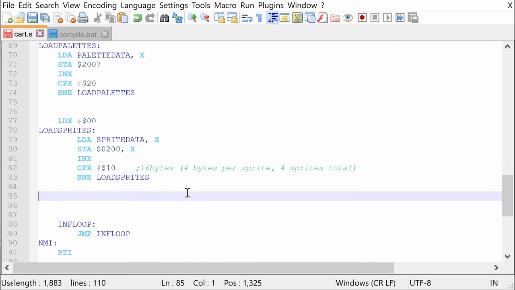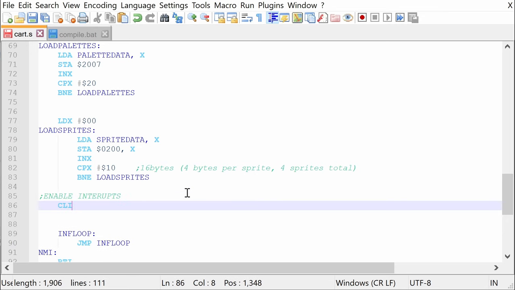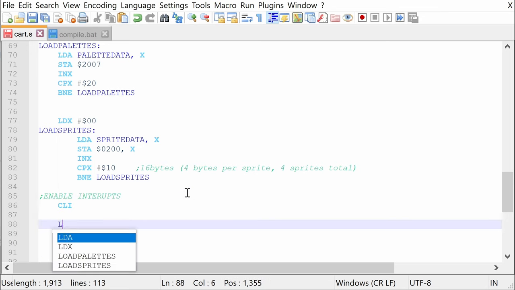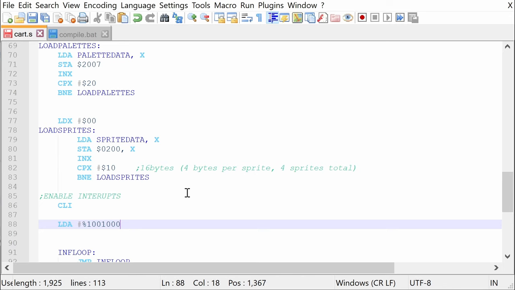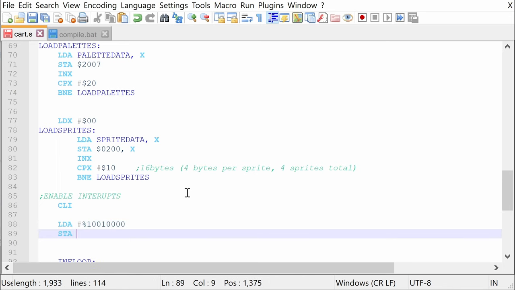Now our setup is finished, so we can have interrupts be called again. We'll call CLI to do that. Then we can tell the PPU to generate an NMI whenever V-blank occurs, letting us know that we can safely reload our sprites or talk to the PPU. This is what the first one in this byte does.